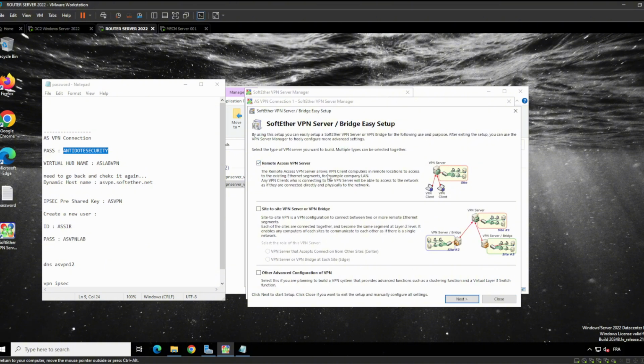Here, guys, remote access VPN. We could talk about that later on. I think they are very, very interesting. Site-to-site VPN or VPN bridge. It's just what I said, guys, about layer 2. It says each of the sites are connected together and become the same segment at layer 2 level. It enables any computer of each site to communicate to each other as if there is a single network, which in our case, for example, if it's the Paris network, is 192.168.57.0/24. So they all will reside in this site.